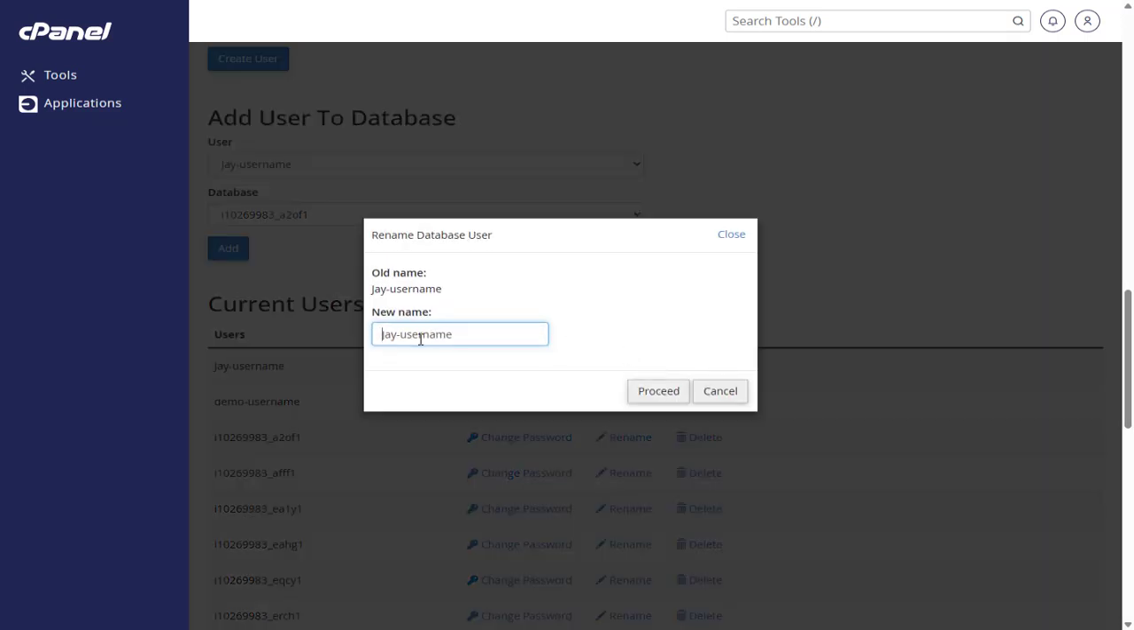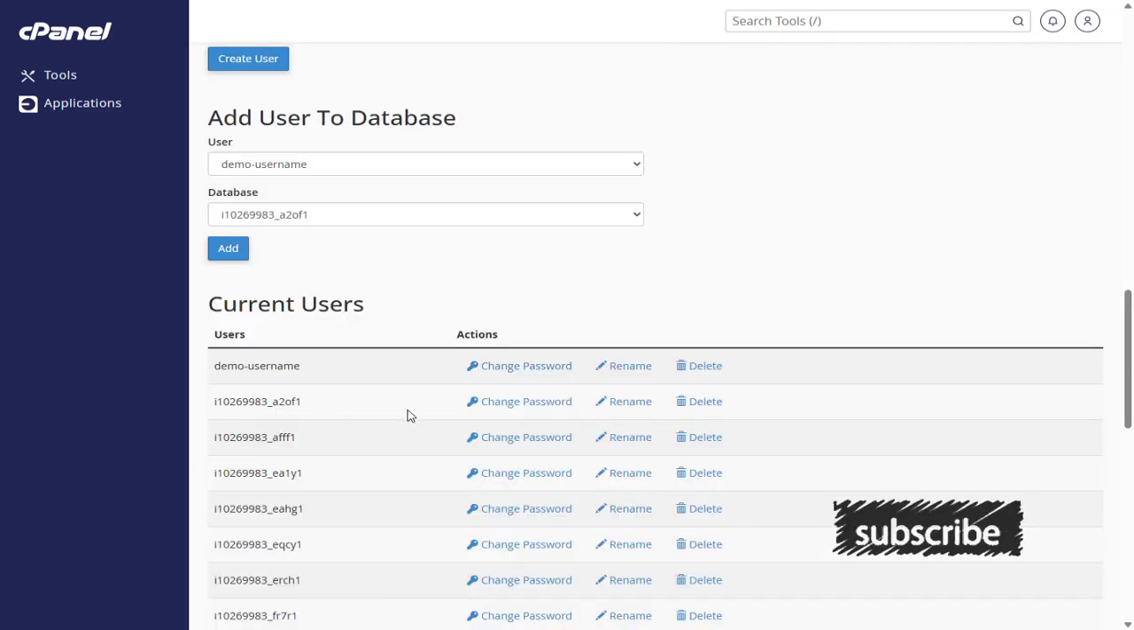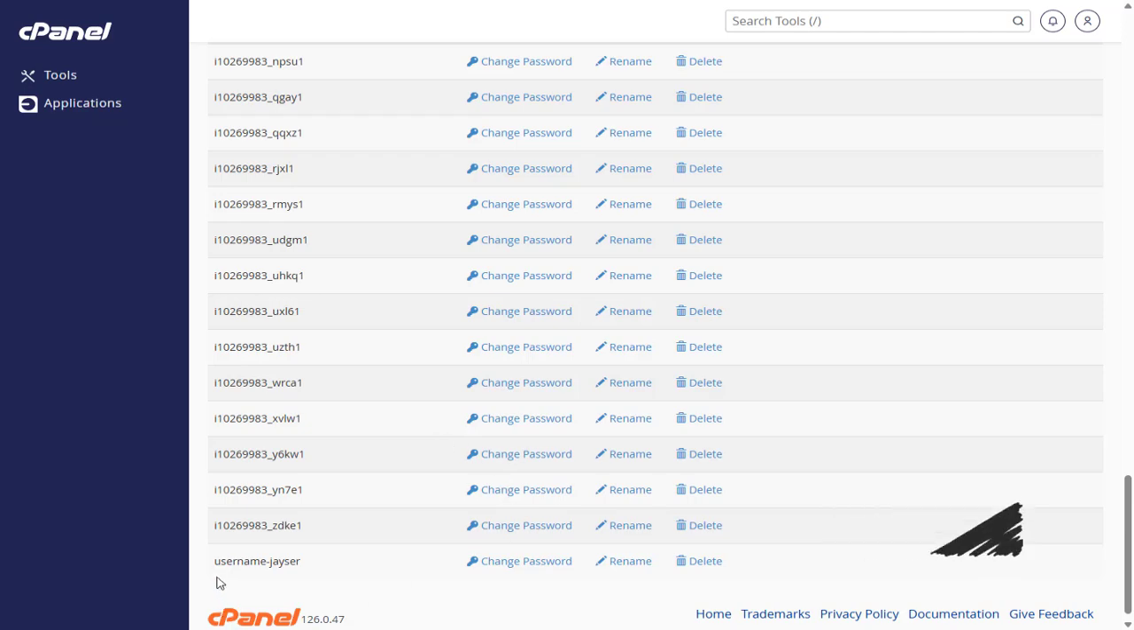A small pop-up window will appear. Here, type the new username you want to set. Now, click on Proceed to continue. And done. Your MySQL database user has been renamed.